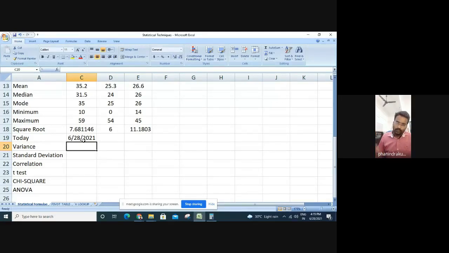Then, regarding more statistics, we have first seen the measures of central tendency: mean, median, and mode. Then, coming to dispersion and other things beyond that, we can go for variance, standard deviation, and also correlation. These come under one category. The higher-end statistical tests come under a different category.